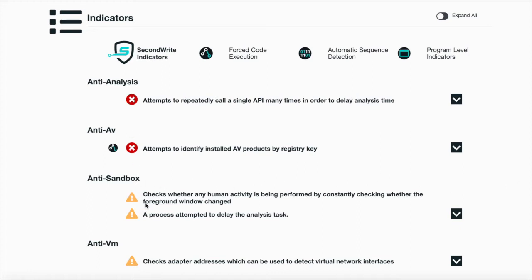For example, the red cross indicates a severe IOC, whereas a yellow triangle with an exclamation mark indicates a caution IOC. In addition, some of these indicators have another icon on the left, which shows whether they use one of our unique and patented DeepView techniques listed on the top.